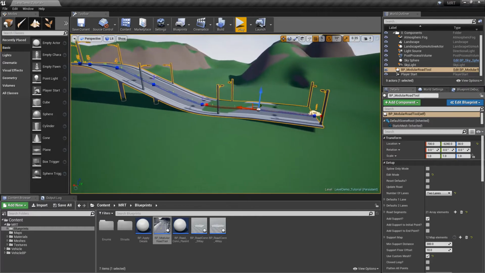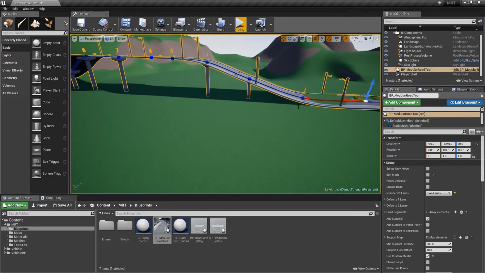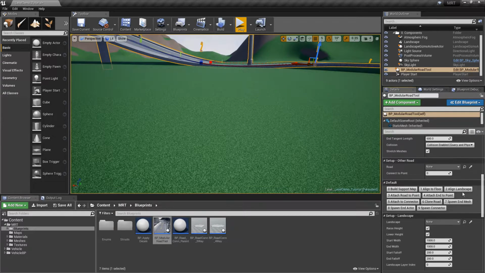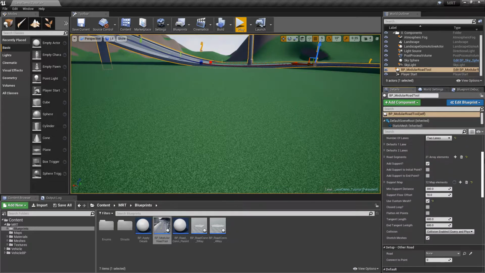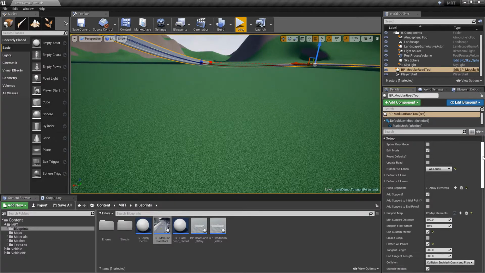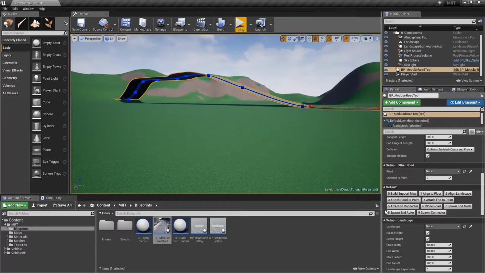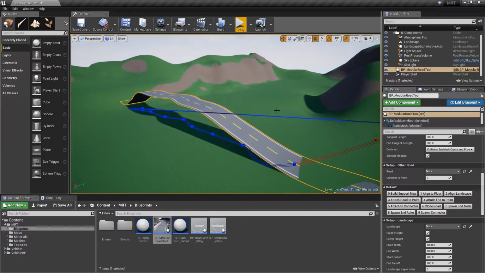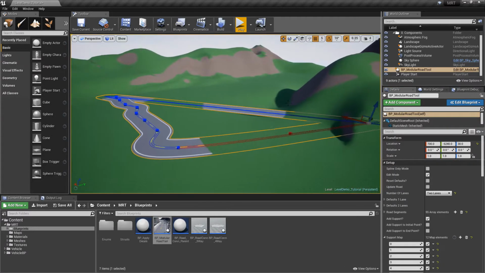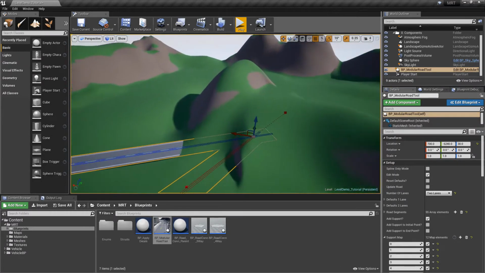So if you just wanted to align part of the road and it's just right there on the floor, you can just click on align to floor. However, if you come here and say flatten all points, go ahead back in edit mode, and you click on align to floor, all of the spline points align to the floor. And then you can come back here and click on update road, and the entire road is now aligned to the floor.